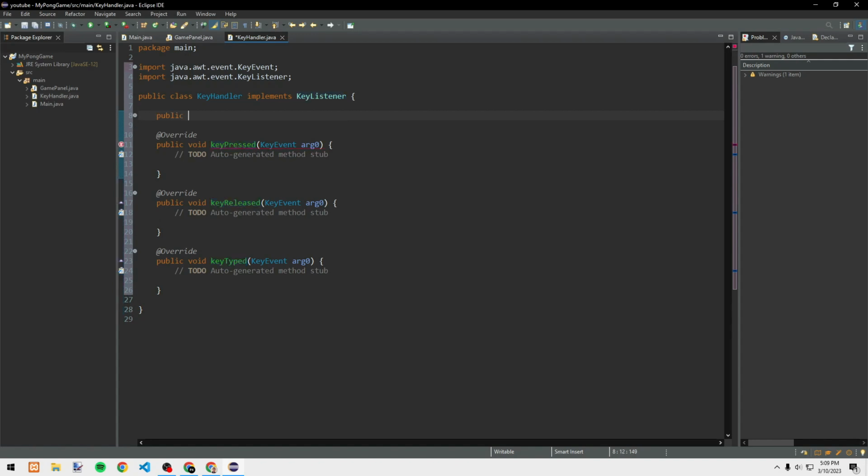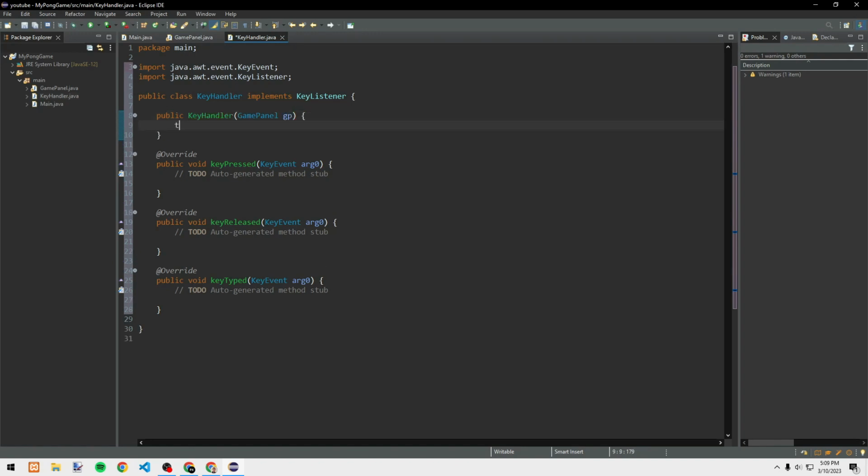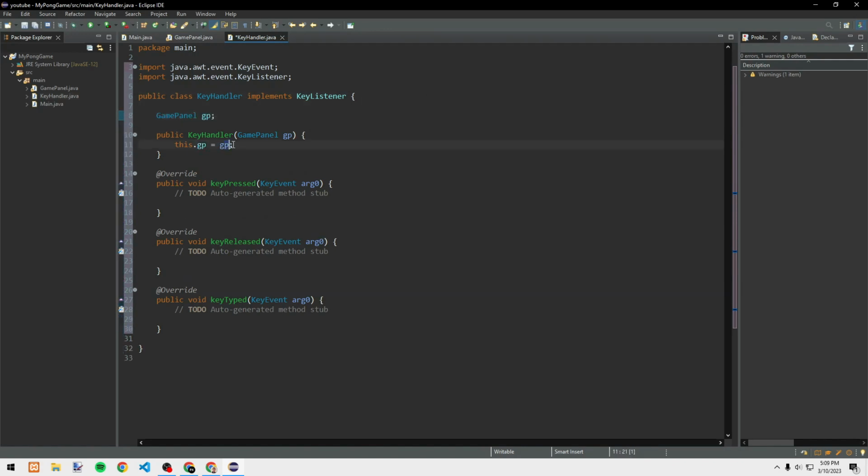So then we add the constructor, public KeyHandler, GamePanel gp. Yes, we can do this.gp is equal to gp, because we're naming the GamePanel gp, and we're going to be saying that gp is equal to this gp, because we're going to call gp from the GamePanel class.